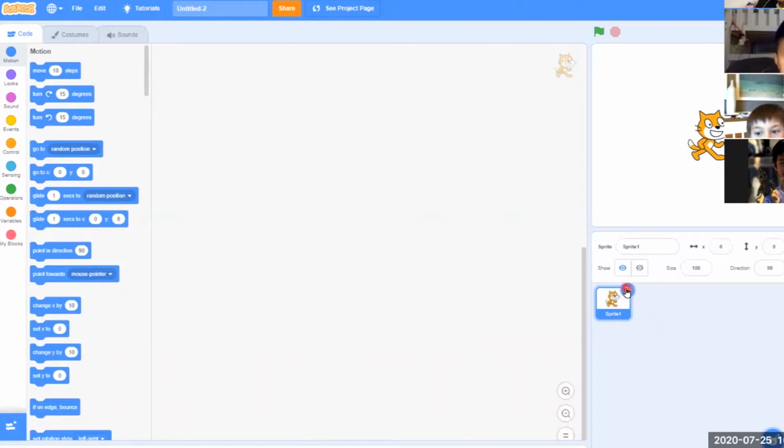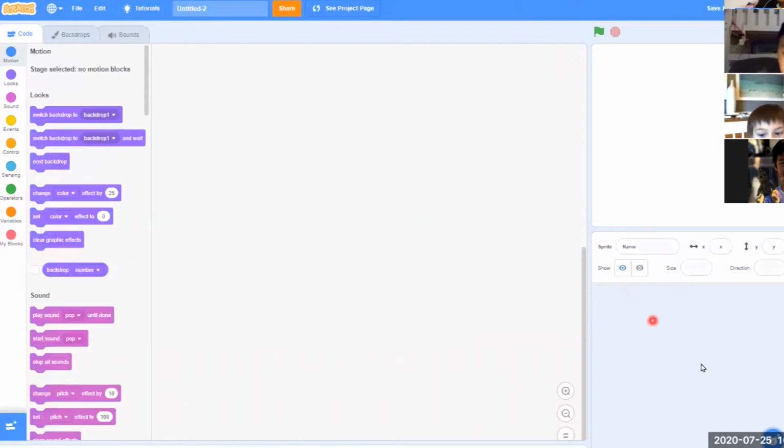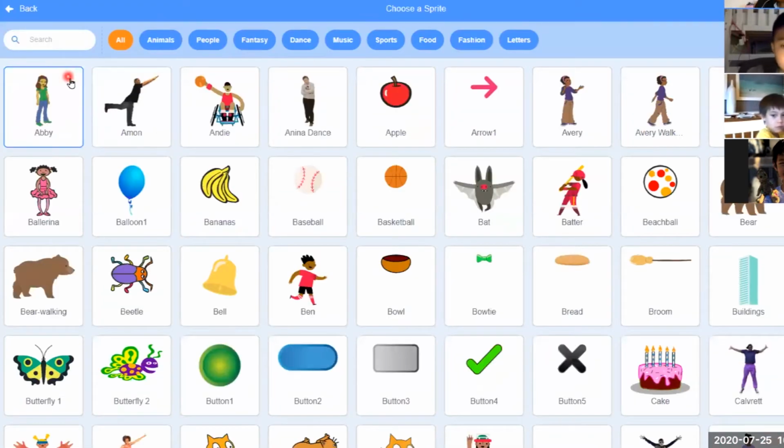So I'm going to delete the cat because I don't want to use the cat. I'm going to grab an apple. Again, choose a sprite, bottom right, and I'm choosing an apple, which happens to be on the top row, fifth one over. I'm just going to select the apple.